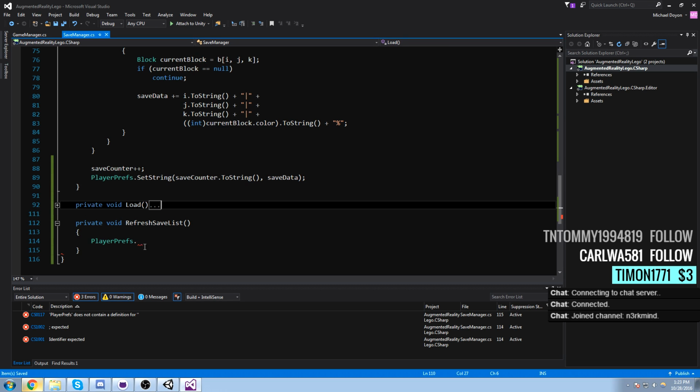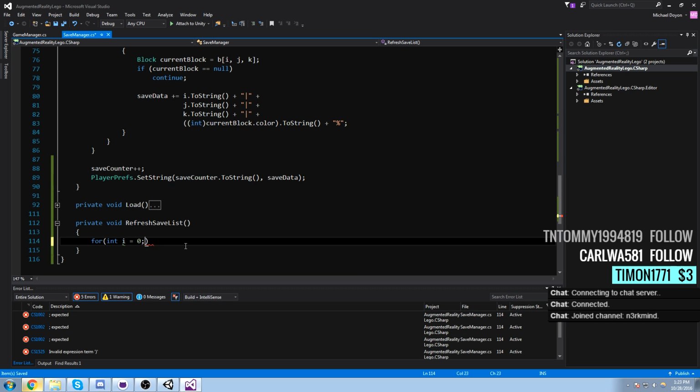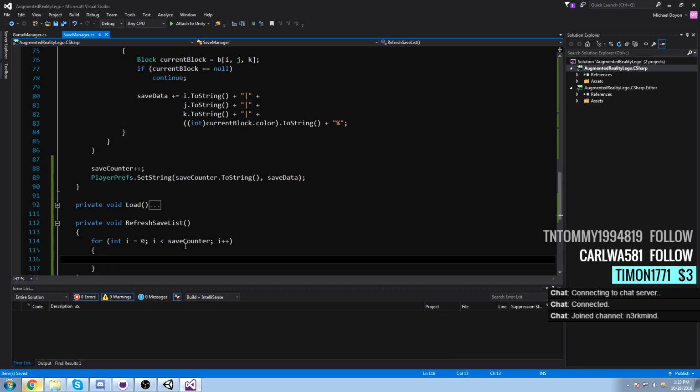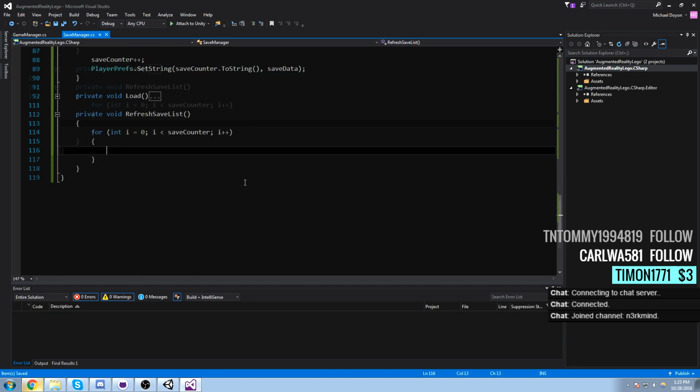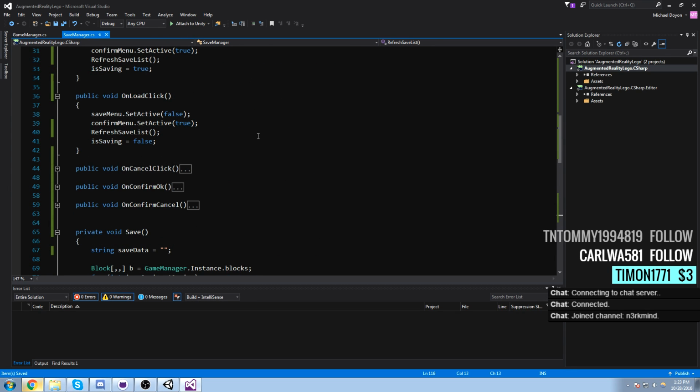Okay, so what are we going to be doing next? When we refresh the save list, I'm going to be doing something like for int i equal to 0, as long as i is smaller than saveCounter, i++. And then there should be something for every single one of those. So there should be a string for every single PlayerPref. Partially save. I'm feeling like I need to try this out before going any further.